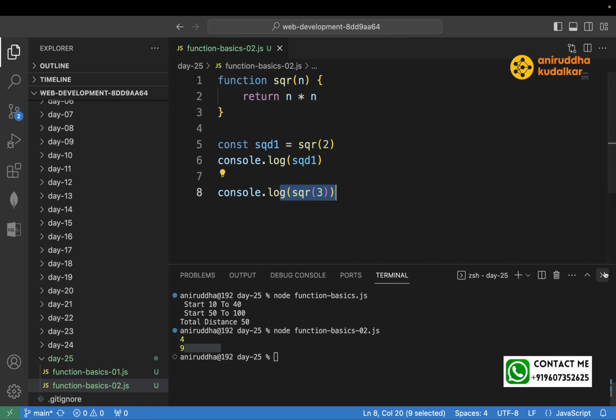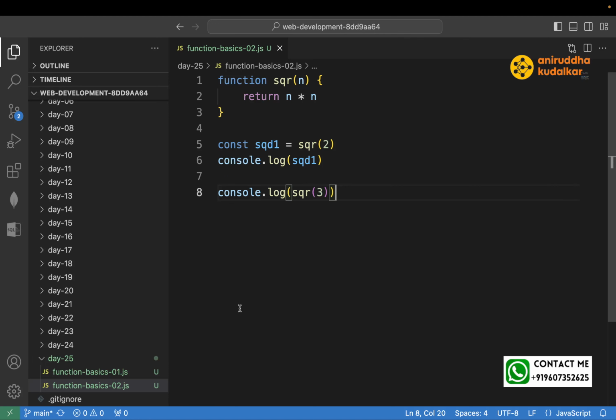But if you remember, yesterday we saw JavaScript is a dynamic programming language. What do you mean by dynamic programming language? Dynamically typed programming language. What do you mean by that? JavaScript is a dynamically typed programming language.